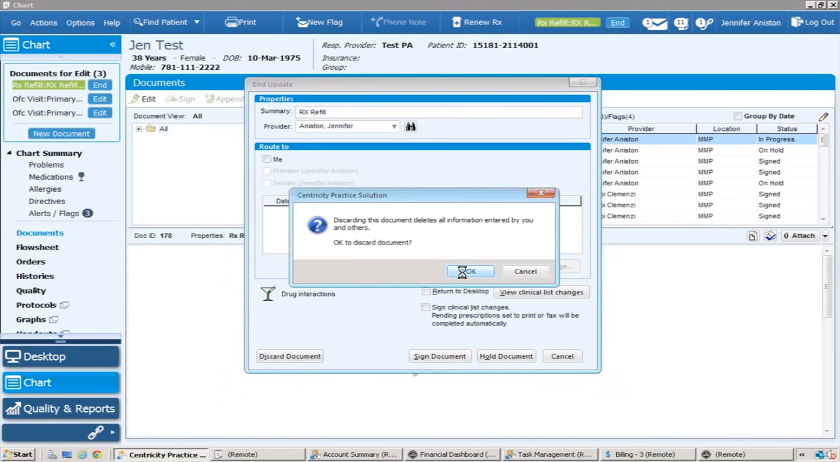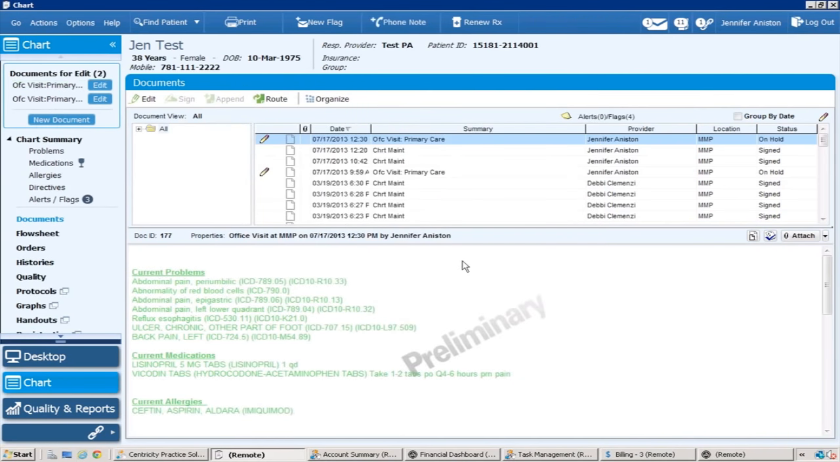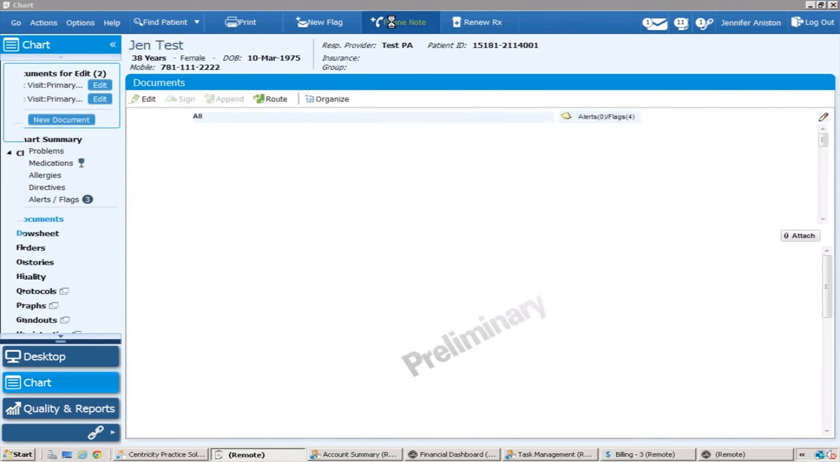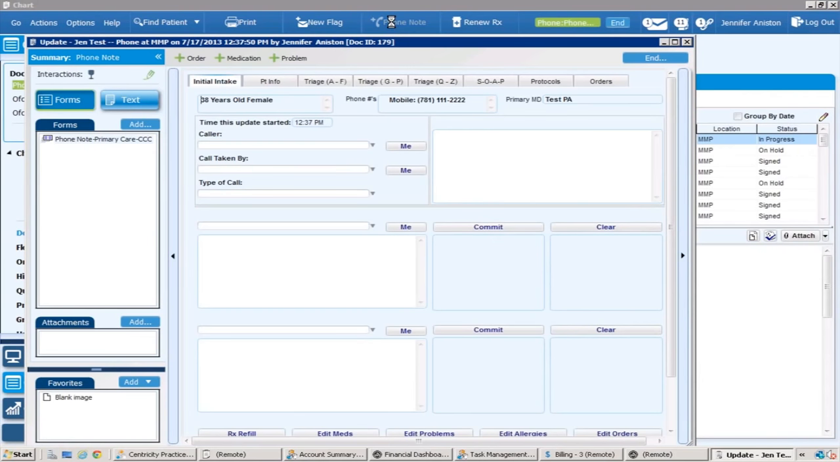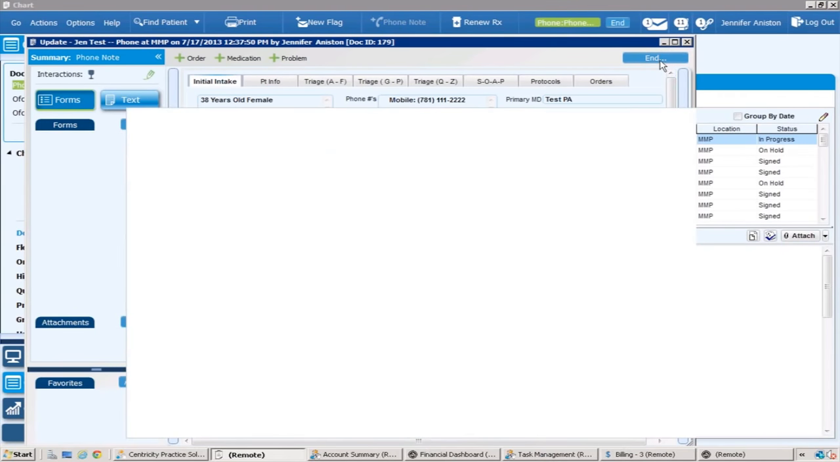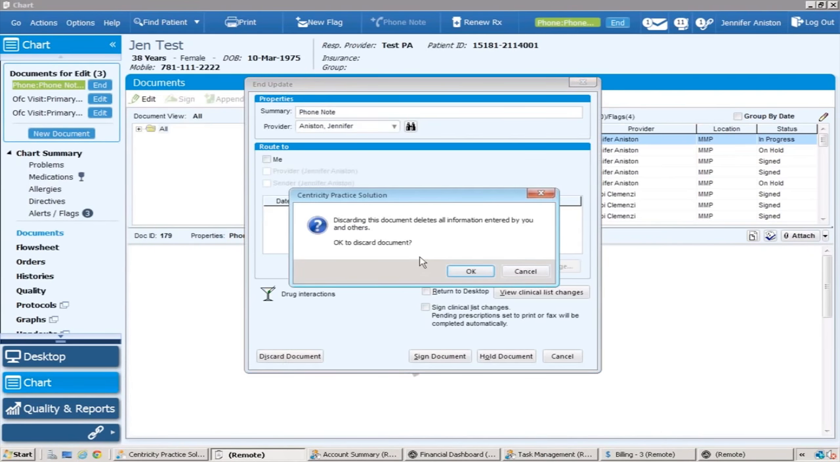You would take care of it as per your normal workflow. Same thing with the phone note button, just in a different spot. But when you click it, it'll bring up your phone note as it is today in your system. You would follow your workflow and just take care of that.